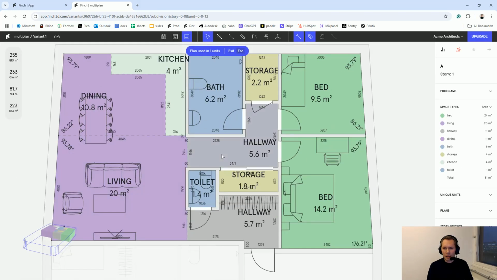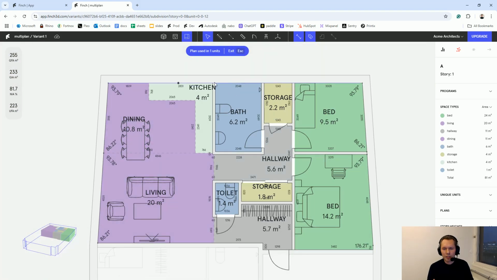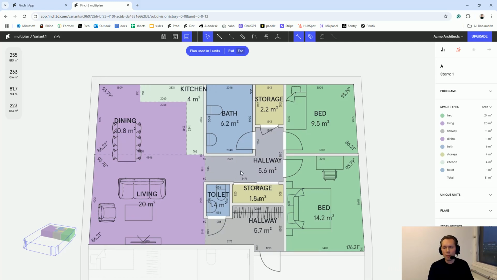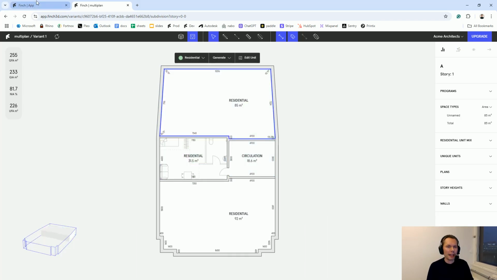If I go in here and now take a look at the hallways, you can see that it's a little bit too narrow. When the plan has been adapted to this unit, the corridors or the hallways have become narrower. So I'm going to delete this one and head back into my plan library.